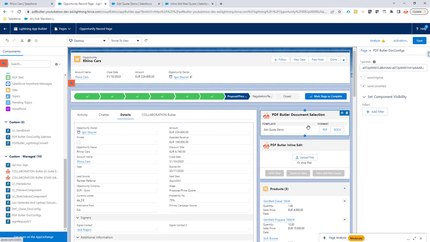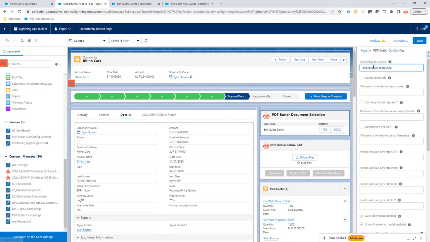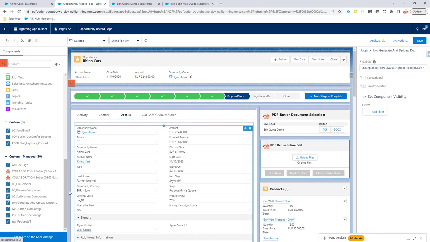First component you already know. You just have to provide the .config ID. In this case, I use the identifier for the record for the .config. You can also have the long .config ID. And then next, we have, of course, our new component, which is called the generate and upload document component. If you drag and drop this one onto the canvas here, you will see that component popping up, and then it's ready to configure.